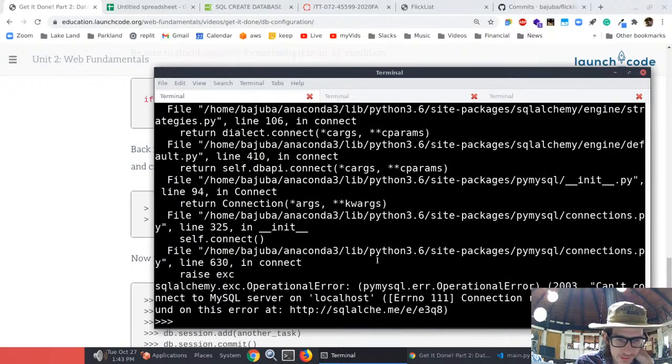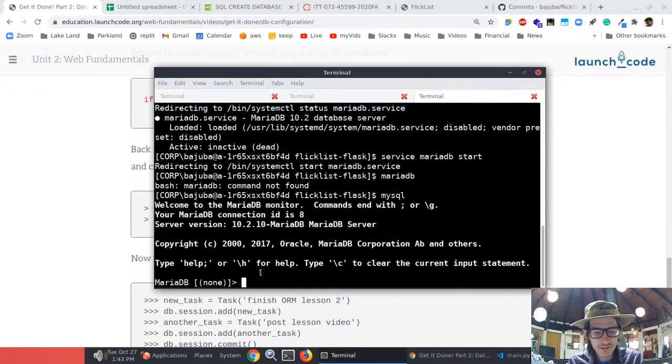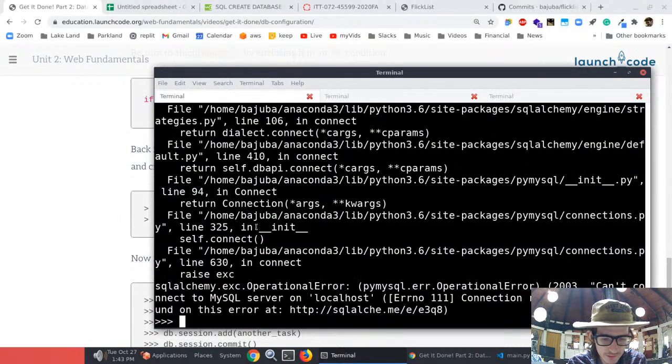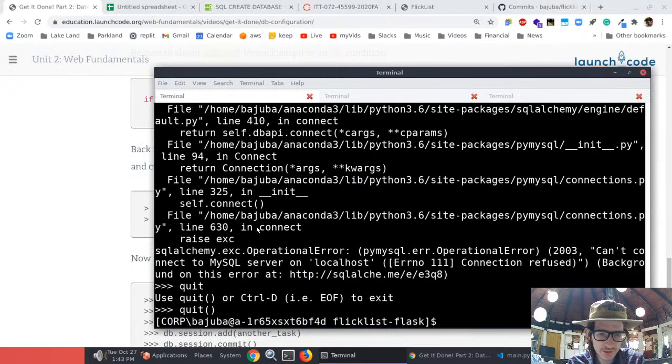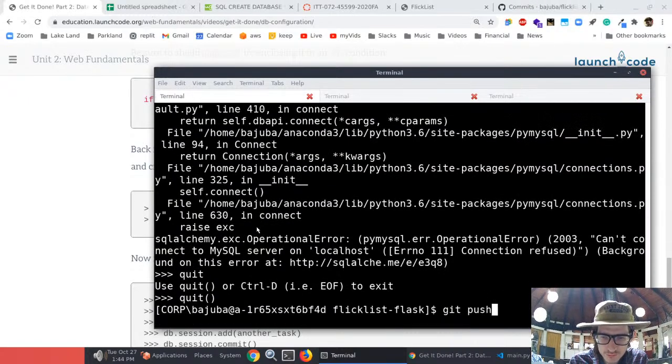Okay, so it says can't connect to the server on yada yada yada. So let's go back to our database one here. To get out of this, you can type quit. Actually, let's not do it there. Let's get out of Python. You have to use quit as a function to get out of Python. Okay, so it's quit parentheses. It puts this back here, and we want to see the information on MariaDB, which I don't have in this terminal, so let's do service MariaDB status.